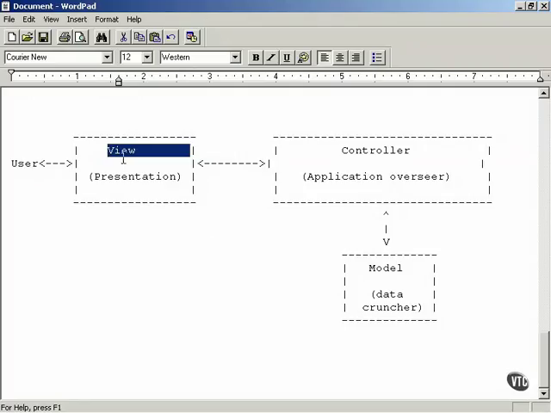The view takes the data, sends it to the controller. The controller says, aha, this data needs to be crunched, sends it to the model, for example. The model sends it back to the controller. The controller sends it back to the view. It may be the same view, it may be a different view. That view then appears in the browser and the user can see it.